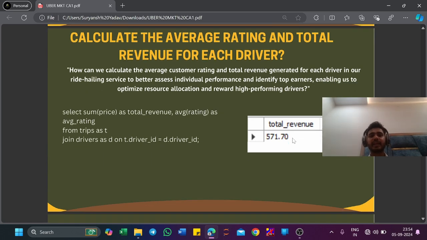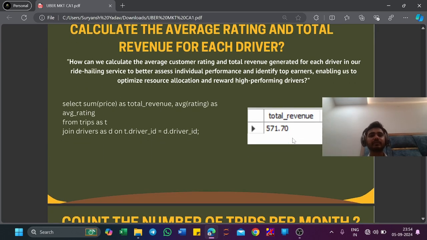Then we calculate the average rating and total revenue for each driver. As you can see here, the result is showing total revenue and average rating. This we will also do further in our SQL query.